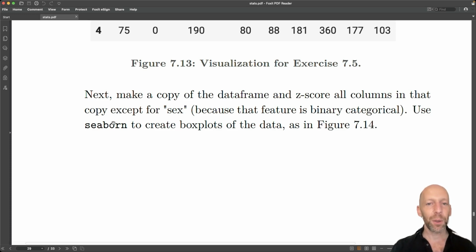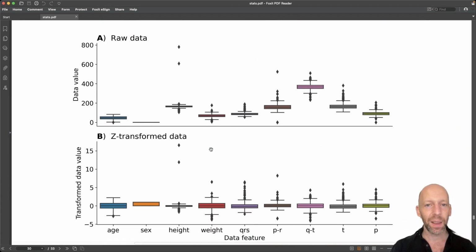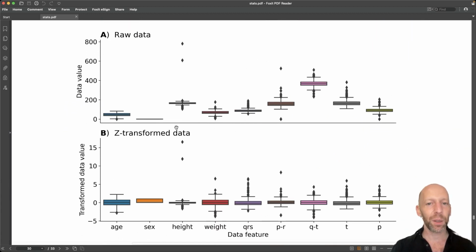Okay, so then use Seaborn to create box plots of the data that will look like this. So here you see the raw data, and here you see the Z transform data. So first of all, it's pretty interesting that even in real published data, you see lots of outliers. This is normal. Outliers are not some weird thing that happens only with crappy data. If you have outliers in your data, it doesn't mean you're a failure, that you didn't collect good enough data. Real published data still has lots of outliers.